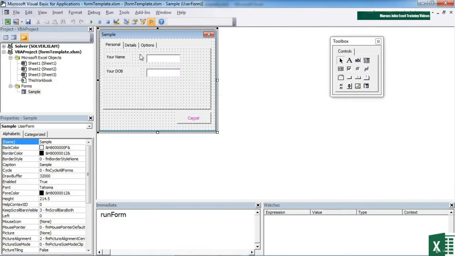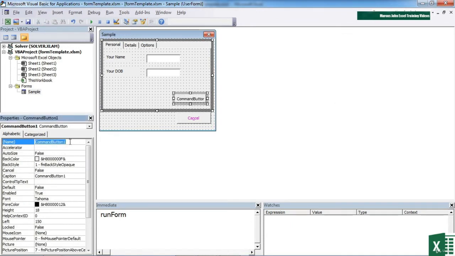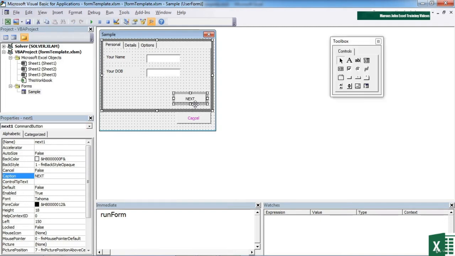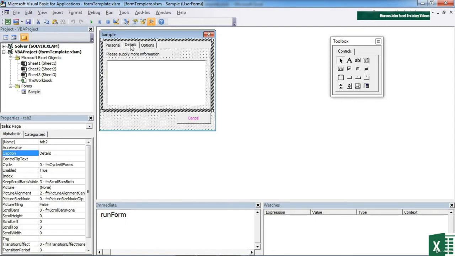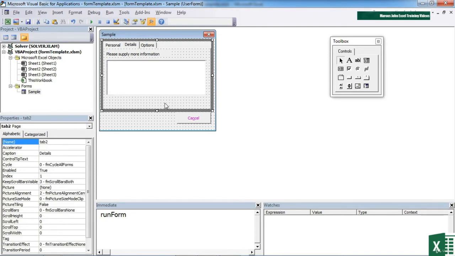Everything is achievable. So our next button is actually going to be a command button. Place that on there, and we'll call that next one with a caption of simply next. Now I want pretty much the same thing on page 2, so let's copy that, go into details, probably need to resize that up a little bit just to make room for the next button, really.